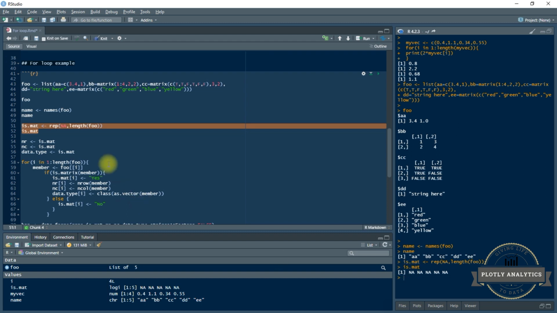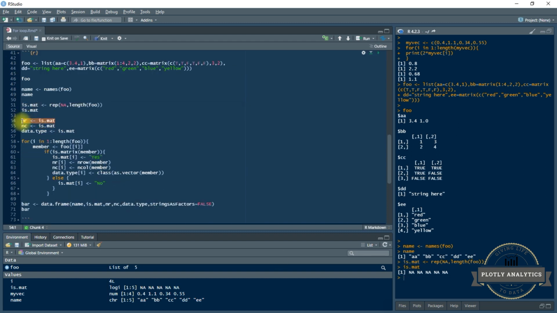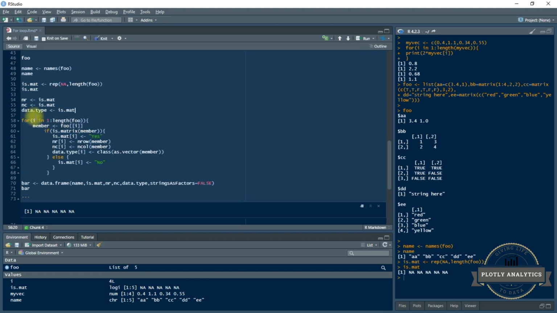Okay, then I'm going to simply initiate nr. nr is another object which is number of rows, nc is number of columns, with the help of is.mat. So whatever NAs I've created in is.mat, I'm going to use the same NAs and fill nr and nc with those NAs. So in a way I'm initiating these three objects with NAs. And finally I'm going to use another object data.type. Again it will be initiated with the values of is.mat. Okay, and then I'm going to enter into the for loop.